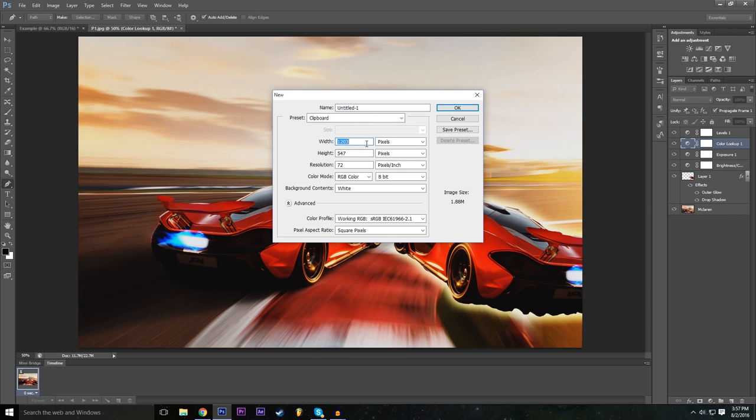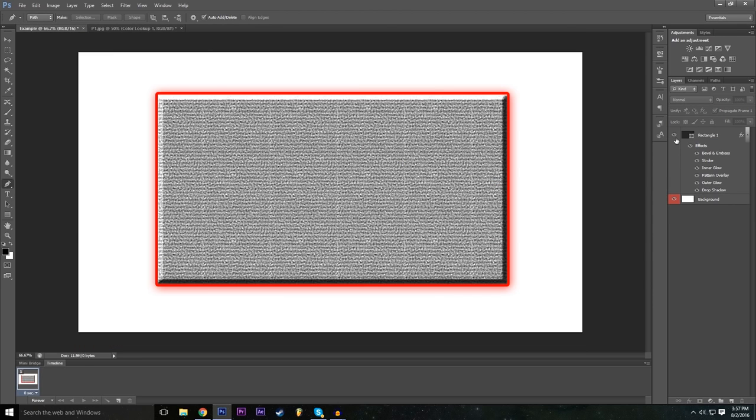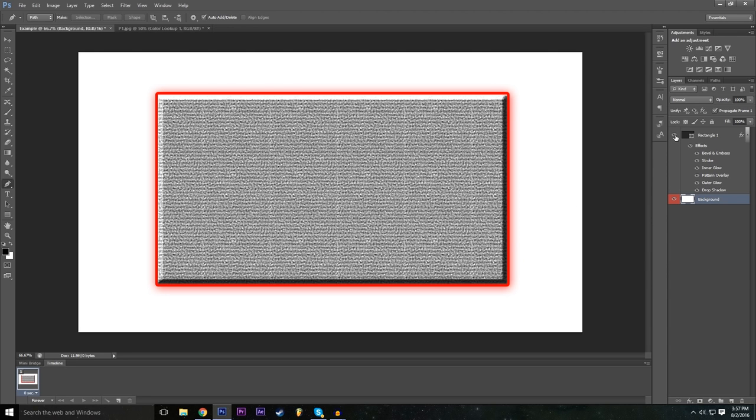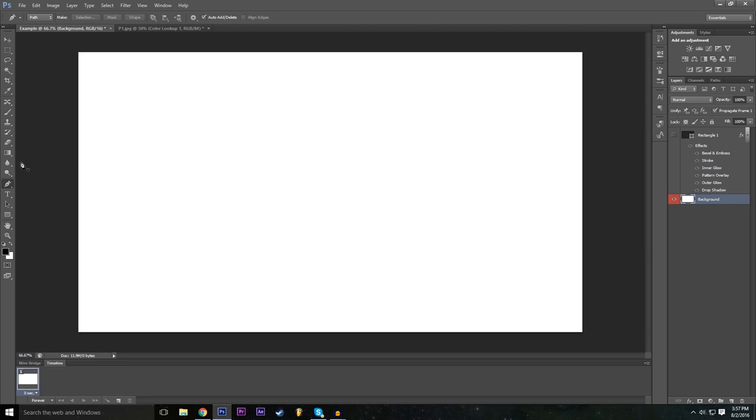So let's go 1920 by 1080, or we can actually just go back to this one. Actually, forget that. Let's just delete that, and then we have the white background here. Or we don't really have to delete it. We can just click on the visibility icon and hide it. So let's make a shape. Let's say we wanted to make a letter Z.